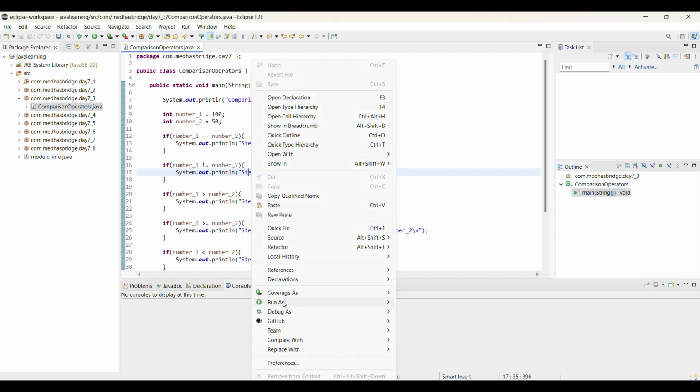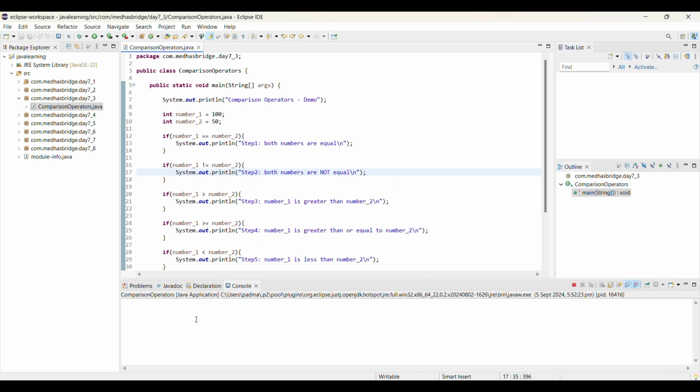Let me first run this program, see what the output is, and then compare. Okay, I got only step 2, step 3, step 4 on the console, not every statement. It makes sense, we are filtering some of them based on the condition. What is the number given here? It is 150. If you look at step 2, what is step 2? Number 1 is not equal to number 2. You're right, 10 is not equal to 50.